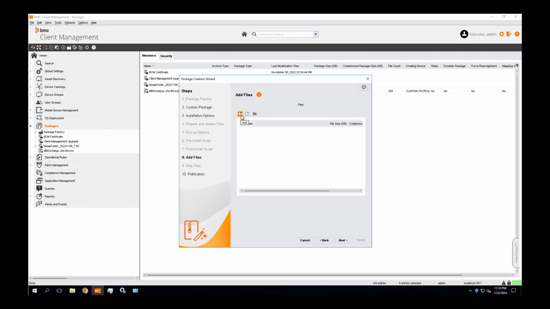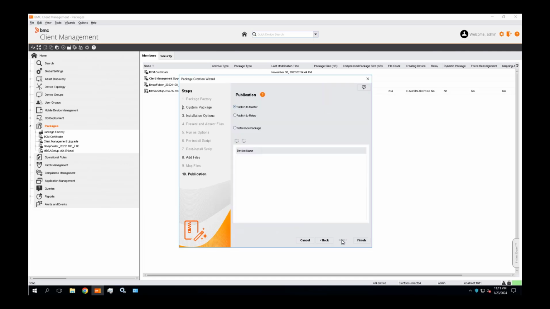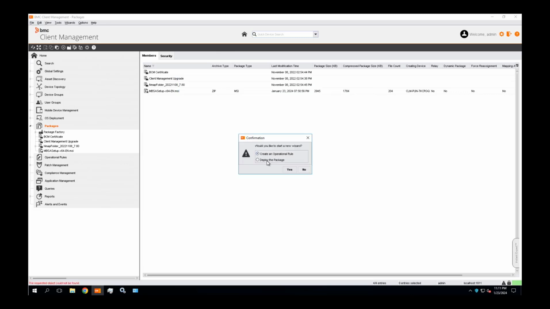Click on Next. In the Add File section, select Add to open the Package Factory Explorer. Browse to the package location, choose the package, and click on OK. Click on Next. Similar to MSI package, let's publish the package to the master and click on Finish when ready. In the confirmation window, select Deploy the package, click on Yes.